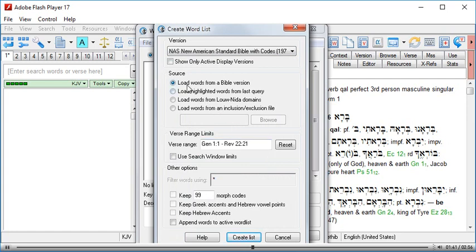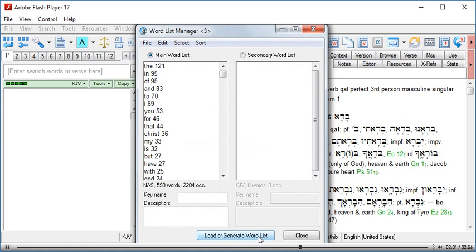The source should be Load Words from a Bible Version. And in the verse range box, type a book name if you wish to include all the words in a book. If I wish to view all the words in the book of Philippians, I'll type PHI, then click Create List. I now have a list of all the words in the book of Philippians.